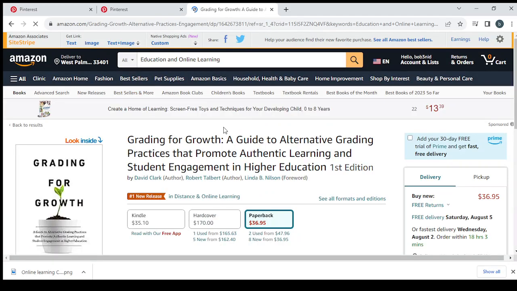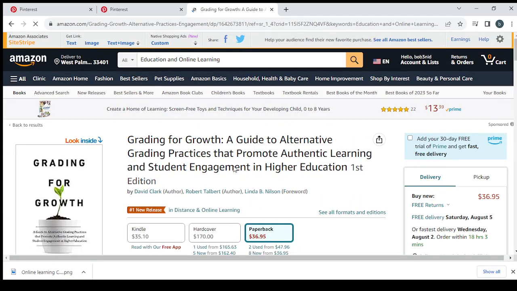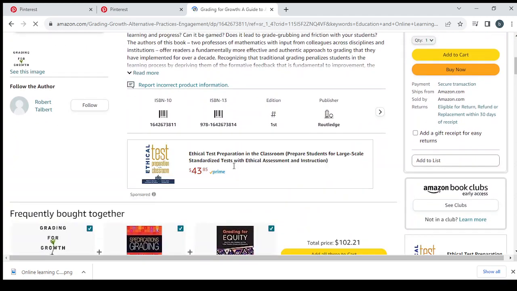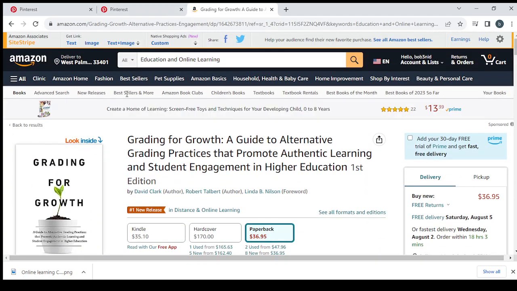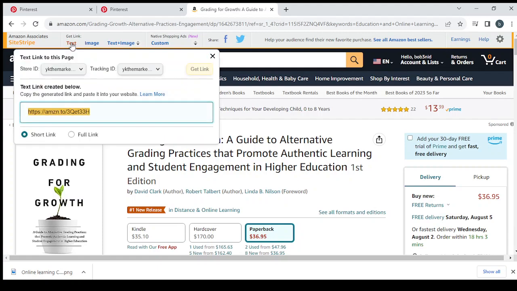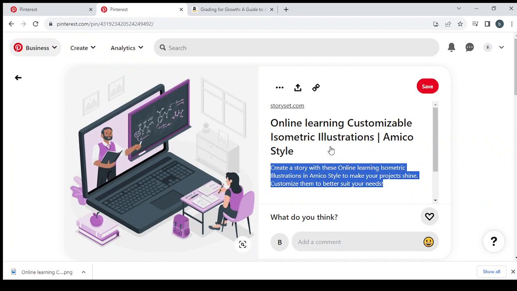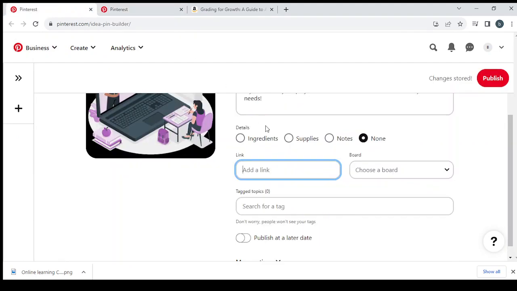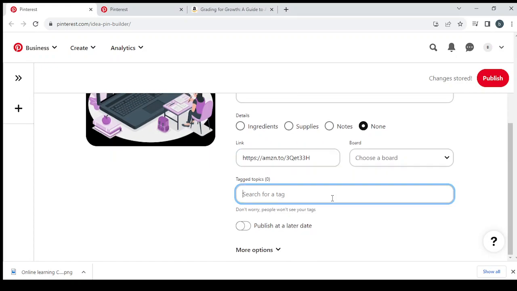We click on it and we wait for it to be uploaded, and there we can take the link. So here we take this link, and this is the link we're going to leave on our post. So we add our link right here, and then we proceed to the next step, which is adding tags.